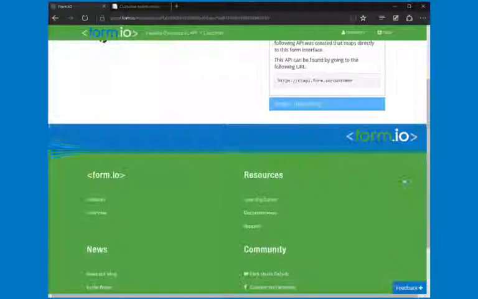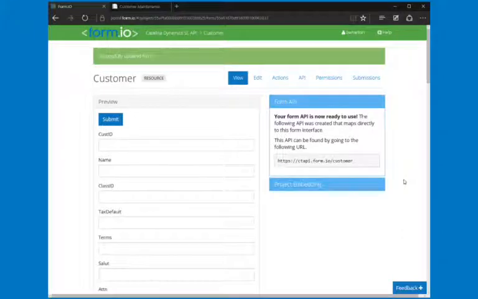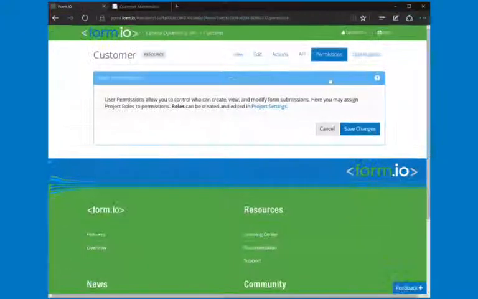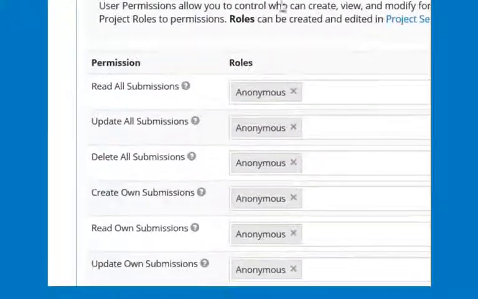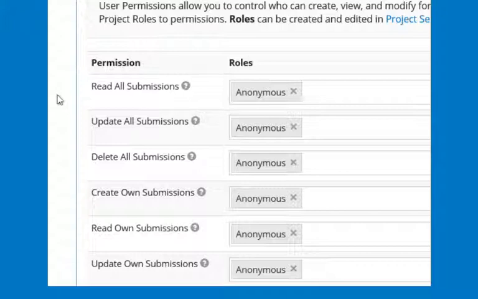I'll save this resource. And then there's another important thing that the resource manager or resource administrator would do, which is define permissions. So if I click in permissions, I can see all types of permissions here. Now I've got everything as anonymous just because I wanted to make this an easy demo to do, but you can see that we've got the ability to read submissions, update submissions, and a submission is really when somebody presses that submit button and saves a record back through the API, through the form and everything like that.